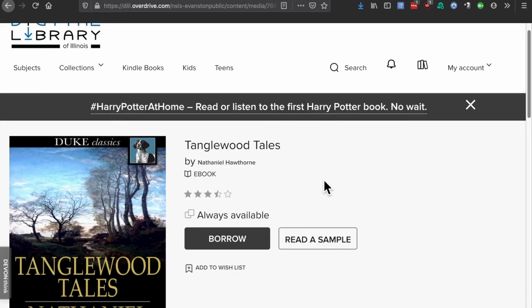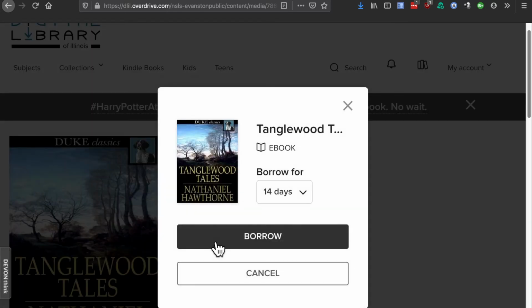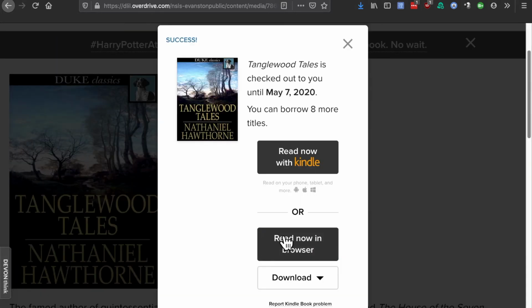Going back to the book we want to borrow, Tanglewood Tales, I click on Borrow, and then get a choice of whether to borrow it for 7, 14, or 21 days. I select 14 and then click on Borrow. I now see this small window with three options: Read Now with Kindle, Read Now in Browser, and Download. If I select Read Now in Browser, then the book opens up in front of me in my web browser and I can begin reading.